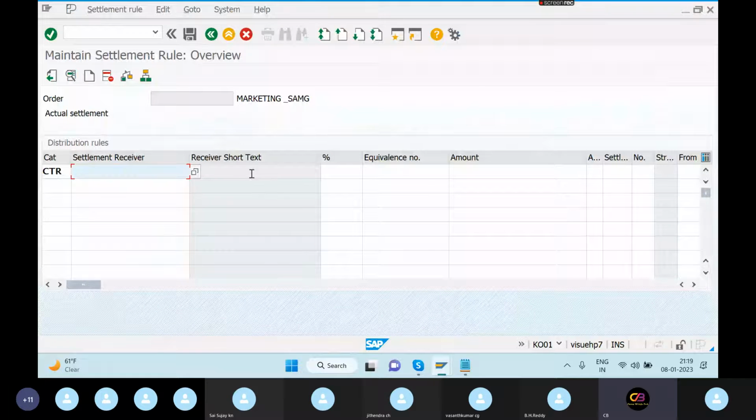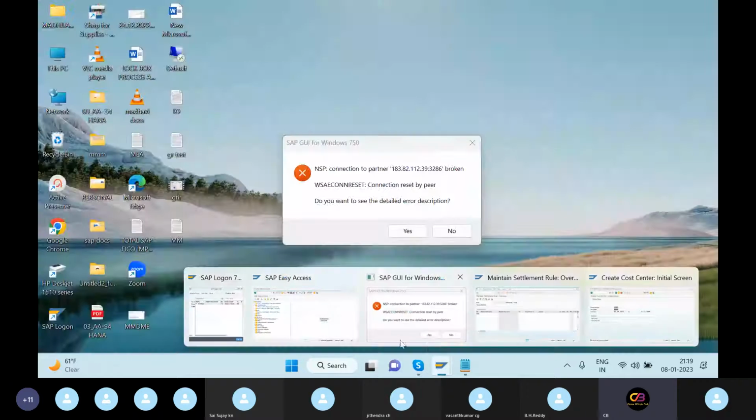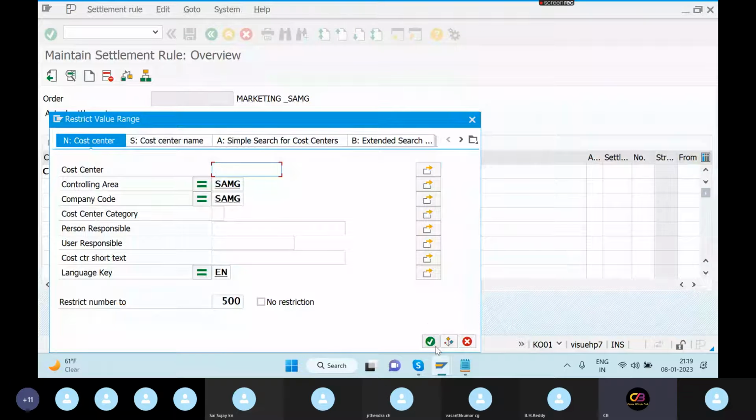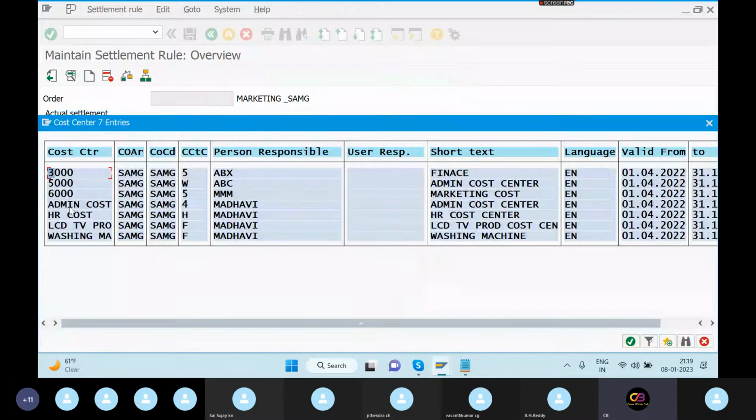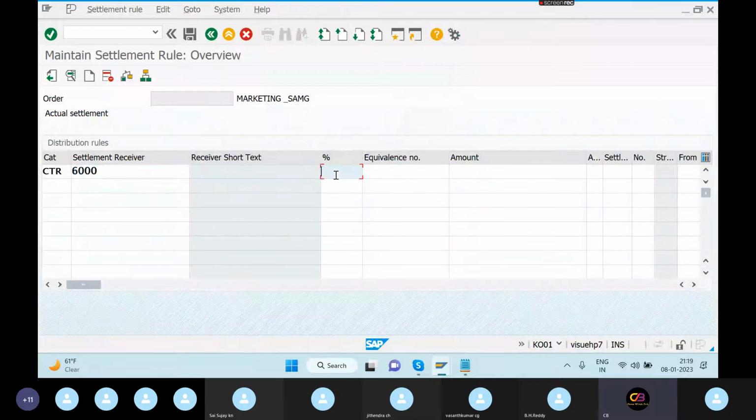Now go to that screen and put receiver cost center, marketing cost center. How much do you want to distribute to this cost center, 100% or 50%? Just put 80%. This is the settlement receiver 6000, and you can take another cost center, settlement receiver 5000, the administration cost center. 20% will go to the administration cost center. So total 100%. This is the settlement receiver.